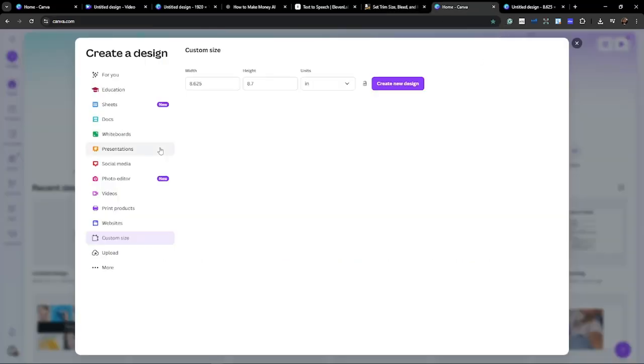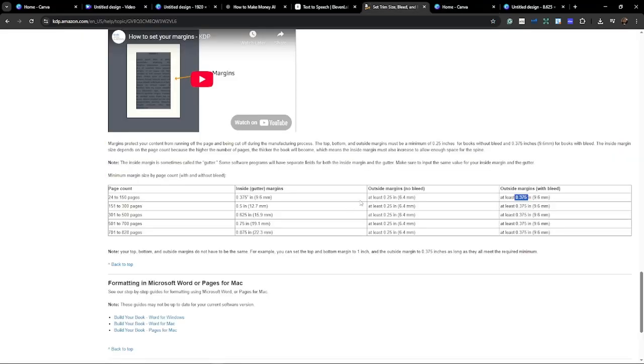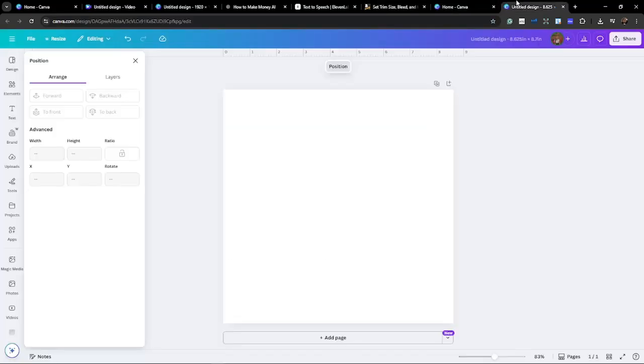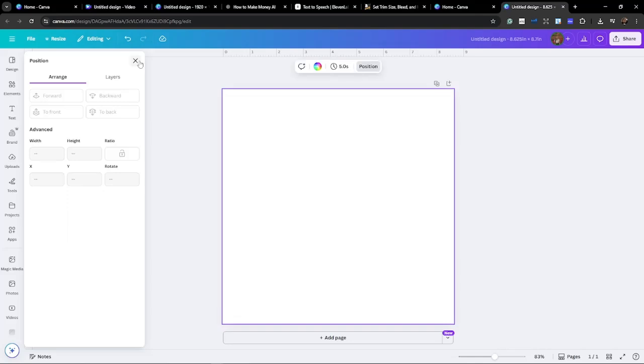Now, once you're inside Canva, create a design, go for custom size since we're getting very specific. First thing you want to do is change your unit. I'm going to go for inches right there. And this is the width and height. Because as you can see right here, I followed it as it is. Okay? So if I created a new design here, it will arrive on this one.